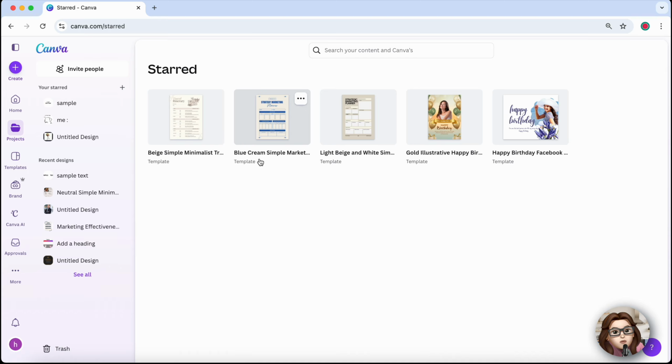You can click on any starred template to open it and start editing your design. That is how you find starred templates on Canva.